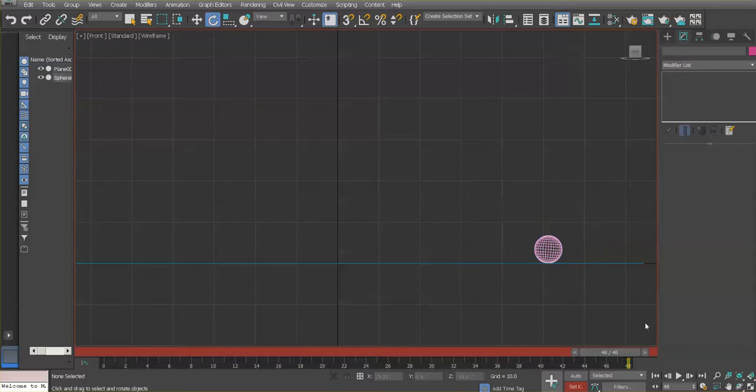Let me deselect everything and take a look. So it's coming along. Now we have a little bit of rotation that makes it look a little bit less rigid, right? And it goes down, and then goes up, and goes on.